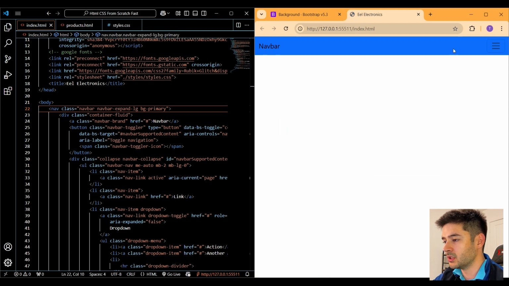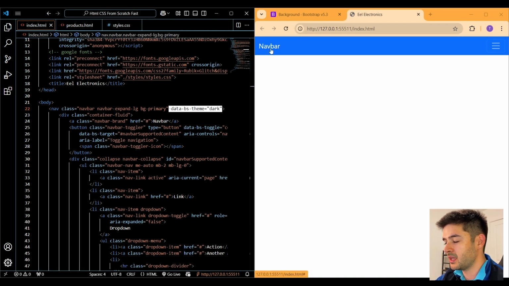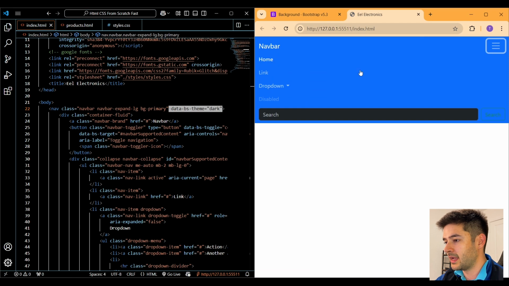And if we navigate back to our website now, you're going to notice that the background is now blue. You guys are going to notice that that black color doesn't look very good and it's not easy to see. So to fix that, all we have to do is enter the data BS theme attribute here and make that equal to dark, which will make all of our elements a lighter color here.